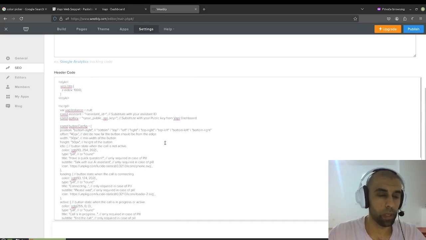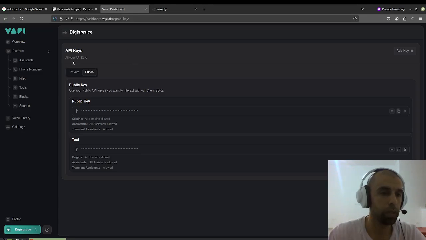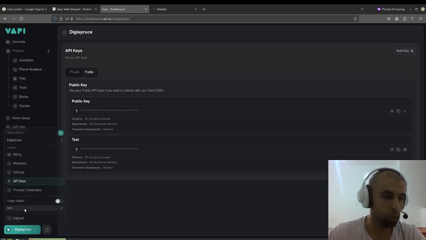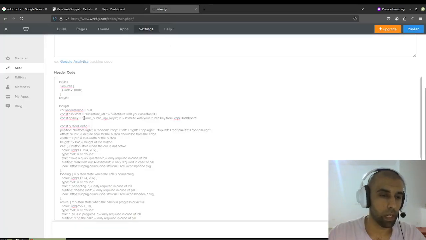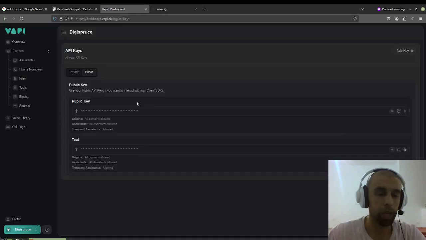Okay, now the next step is we're going to have to add our assistant ID and our public API key. So we go back to our Vapi dashboard and go down to API keys here. And now you can choose one of your API keys, copy it, go back here and paste it here between the double quotes, your public API key. Replace that. Go back to the dashboard.